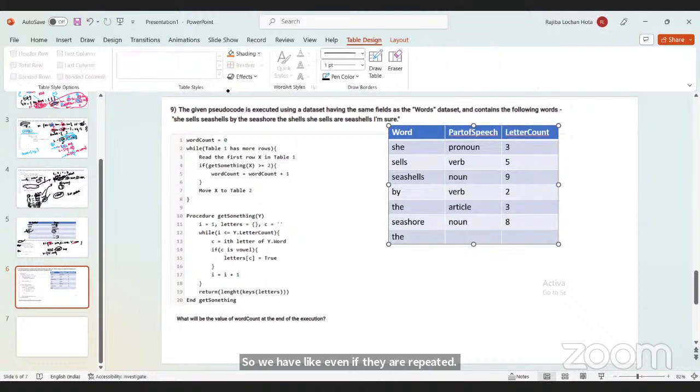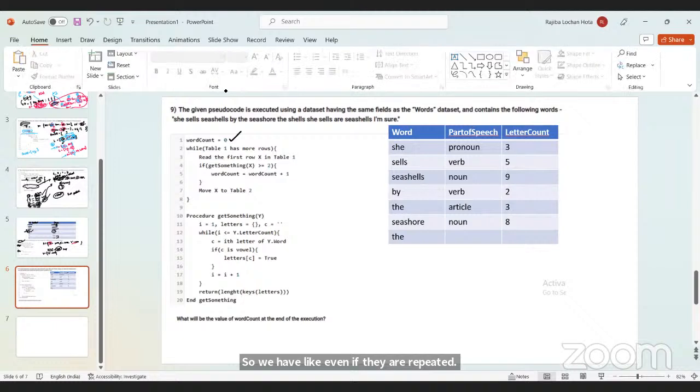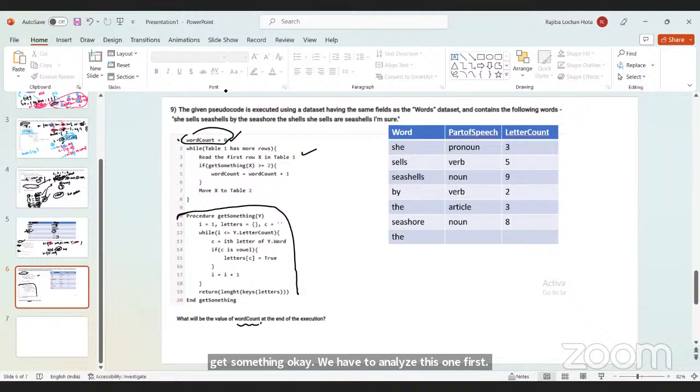Okay. So initially word count is set to 0, a variable. What will be the value of word count at the end of the execution, they are asking. So while table 1 has more rows, read the first row X. If get something, okay, we have to analyze this one first. Procedure get something. So what is this doing?